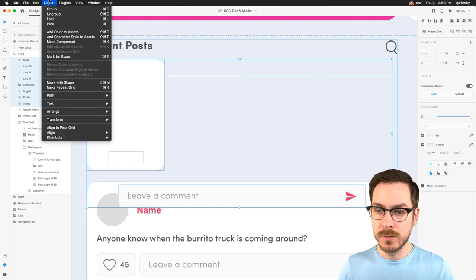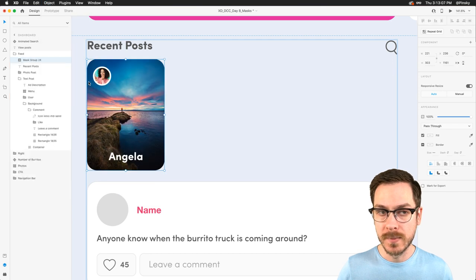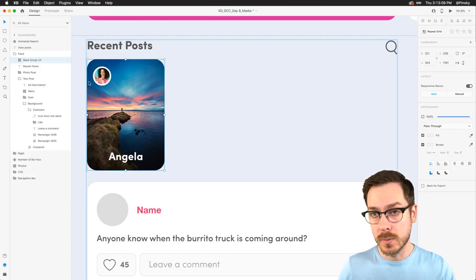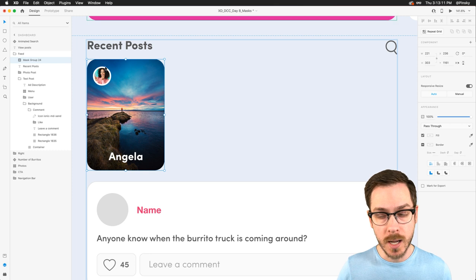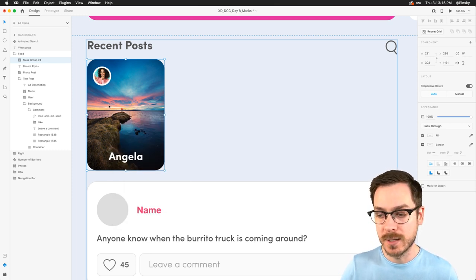Under the object menu, go back down to mask with shape, and now it's available. You can also use the command shift M shortcut key. Boop, there we go. And it's also good to note that if you're on Windows, because it doesn't have a menu bar at the top, you would right click on any of the elements and you'll be able to mask with shape from there as well.